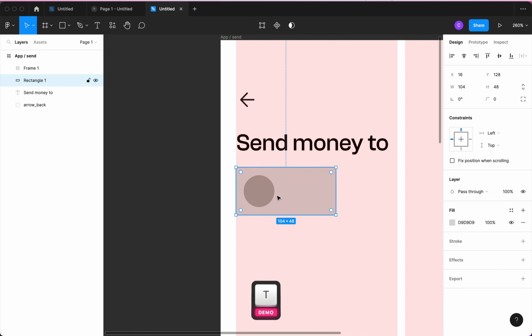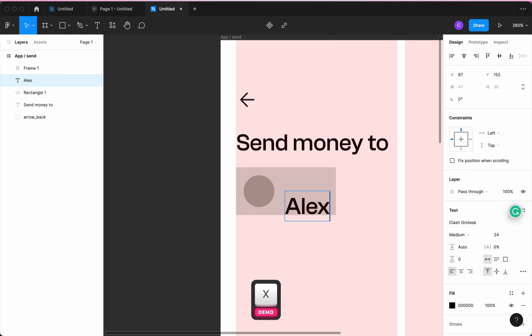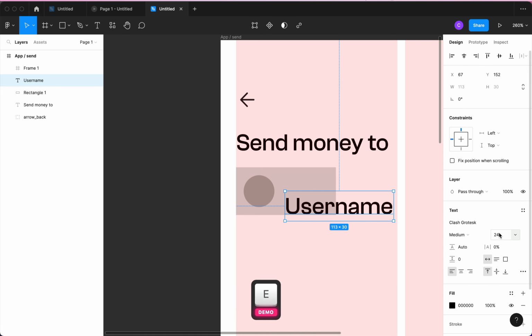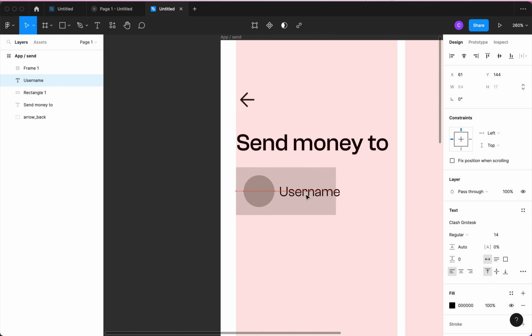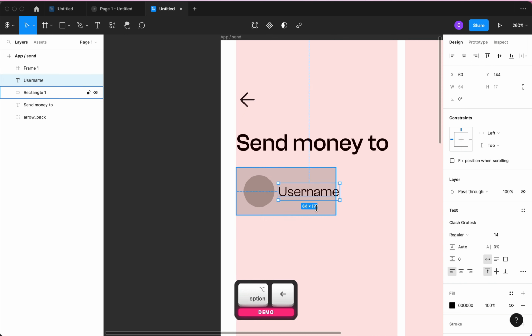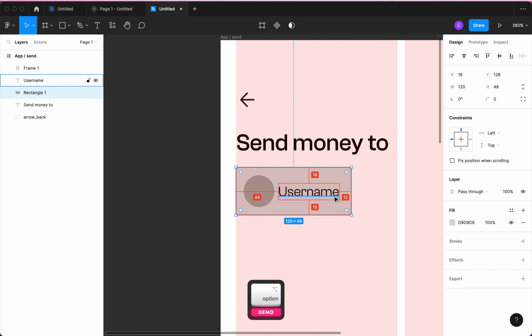And I'm going to add my text here. I'm going to say Alex. That's the username. I can just call this username, right? Just being generic. And I'm going to set this text to be 14. It's going to be regular. And I'm going to put it somewhere around here. The distance can be 4. I need to expand this and let the distance between this be 8, which is great.